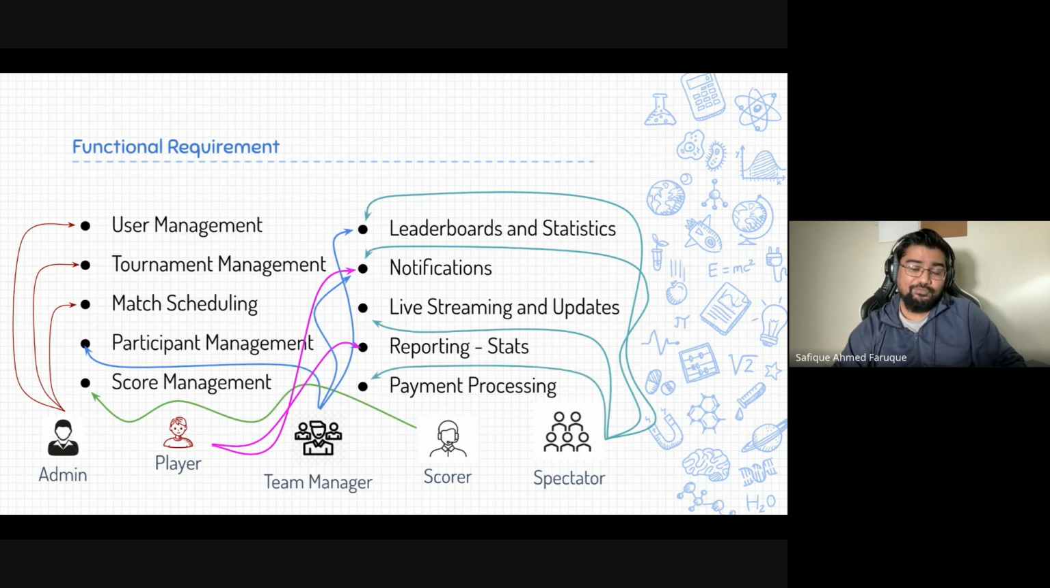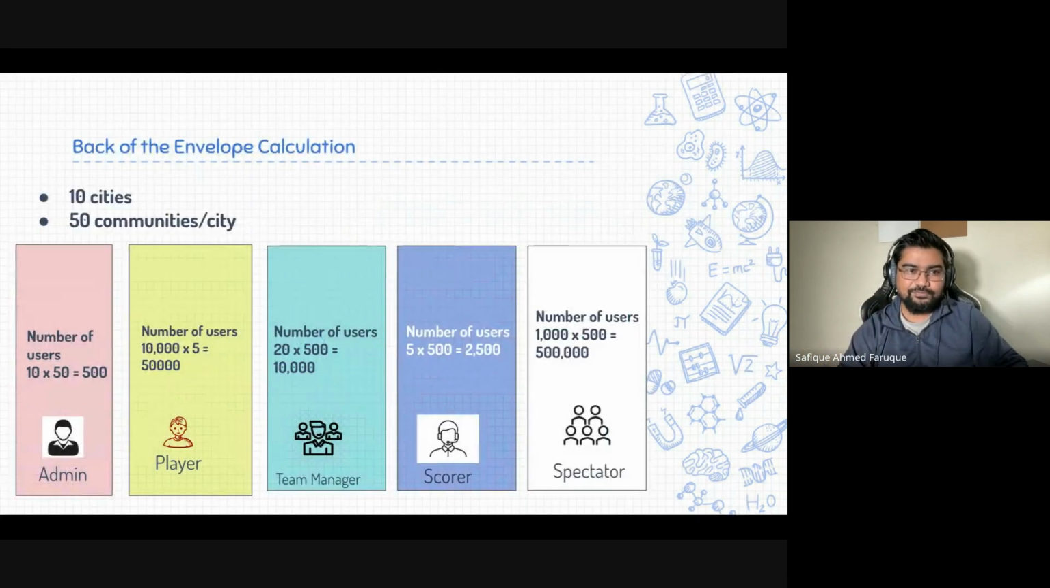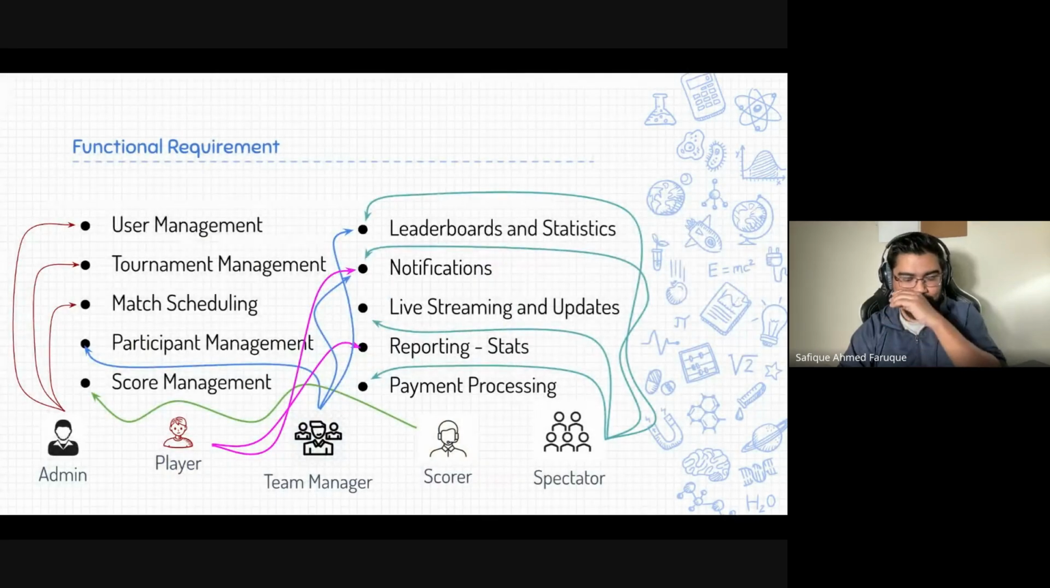Payment processing. If we have something for payment processing, we can have for everyone. But I'm just putting it for the sake of just showing here spectators. Probably a spectator will buy something through your app. So these are the mapping of the functional requirements.